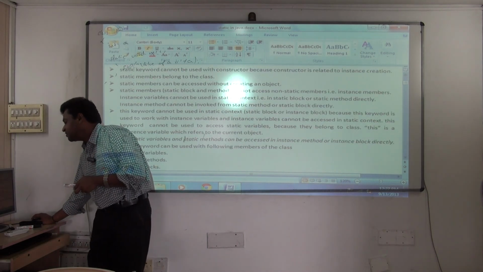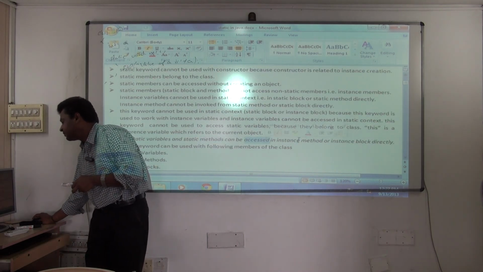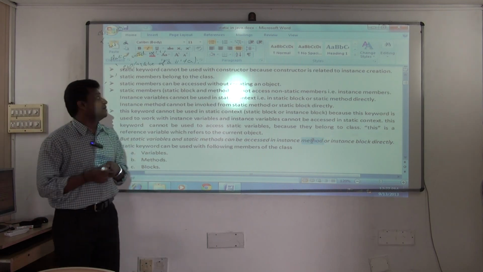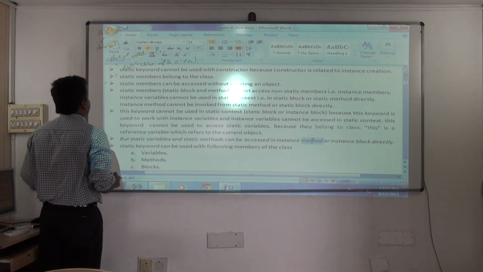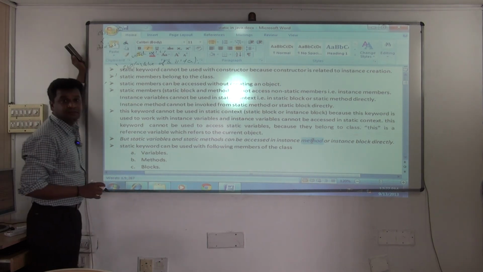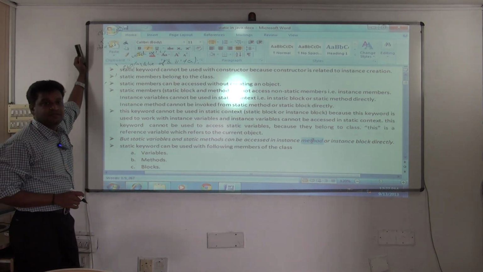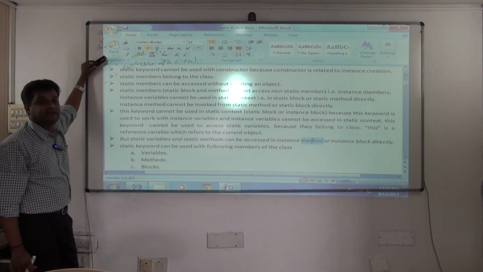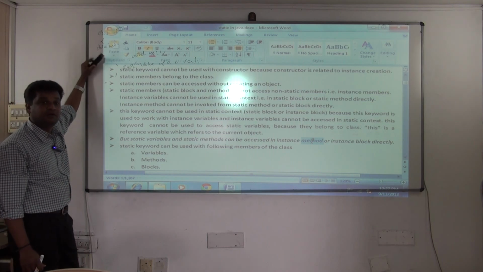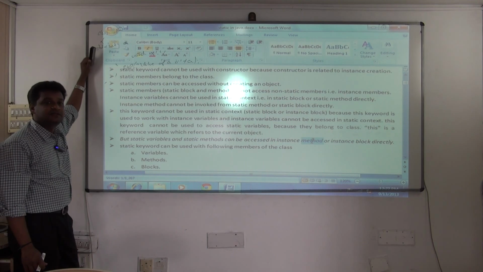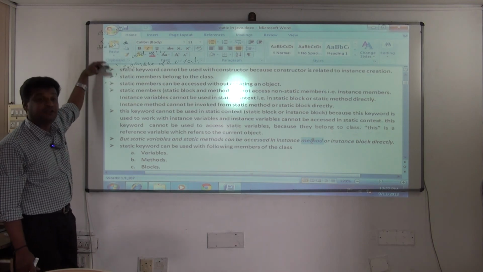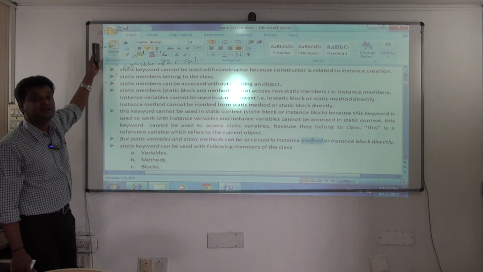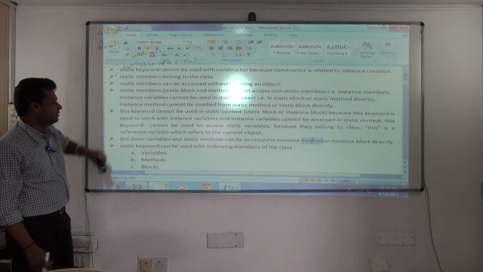But static variables and static methods can be accessed in an instance method. By chance, see, this is a static variable, and now M1 is an instance method. Static members can be accessed in an instance method or instance block, but the reverse is not possible. Instance members cannot be accessed in a static method or static block. We'll be seeing that with the example.